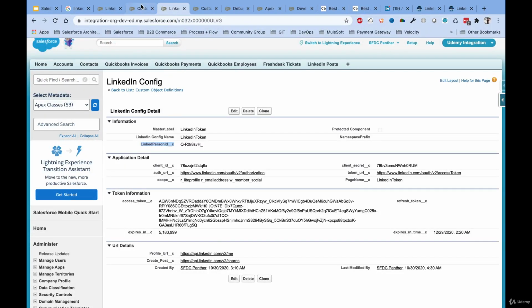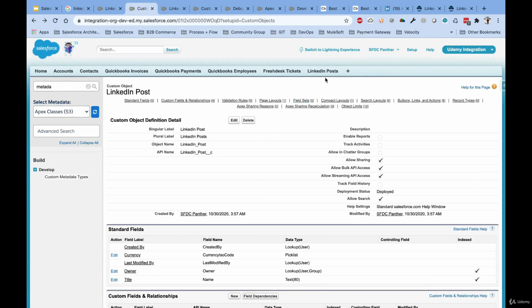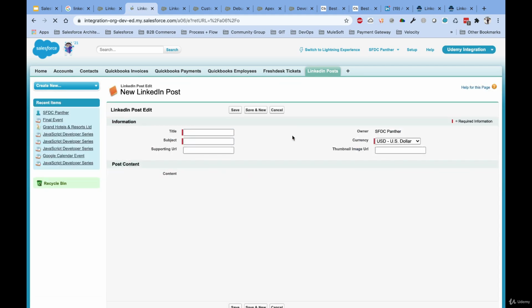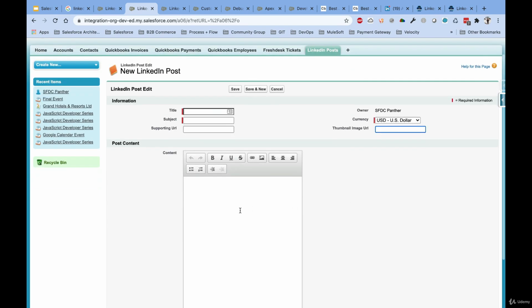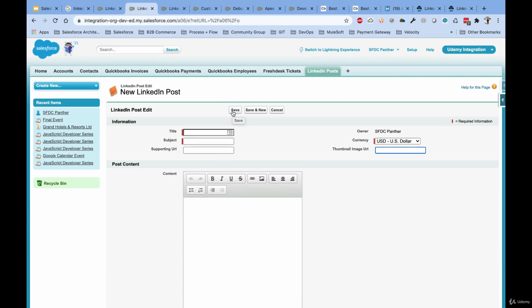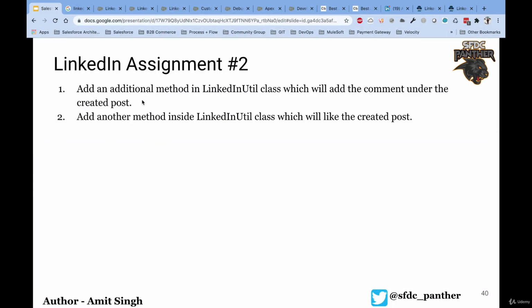If you go here, you can see this is the object LinkedIn post, and there is a tab as well. If you go to this LinkedIn tab and you don't see it, create it or just give the permission to the logged in user, and you can just create the title, subject, supporting URL, thumbnail image URL, and your text. This is the content. So once you click on save, it should immediately fire a trigger and then send an update to your LinkedIn feed. That's the first assignment.